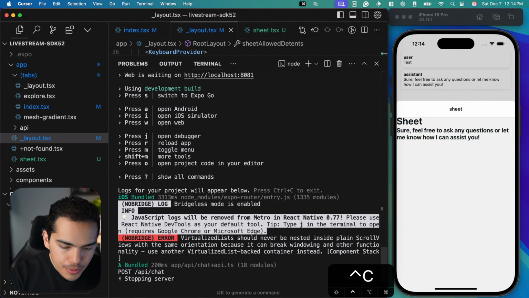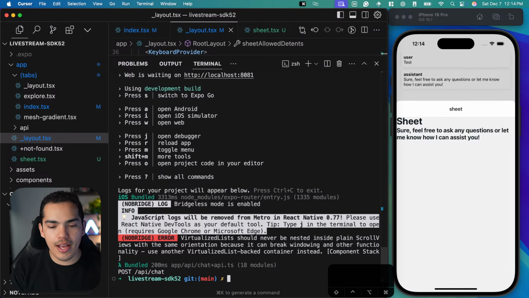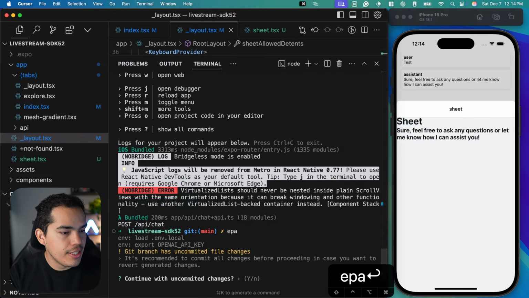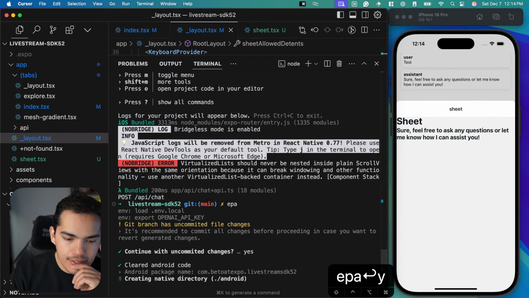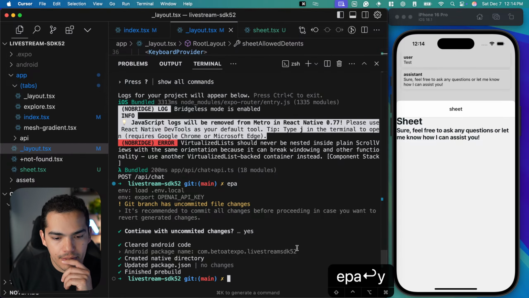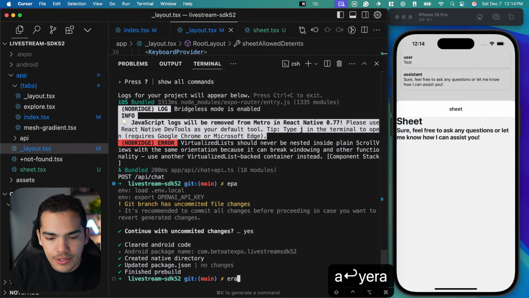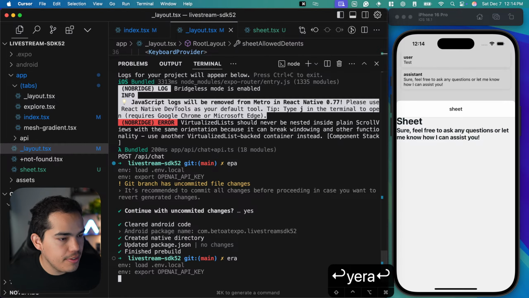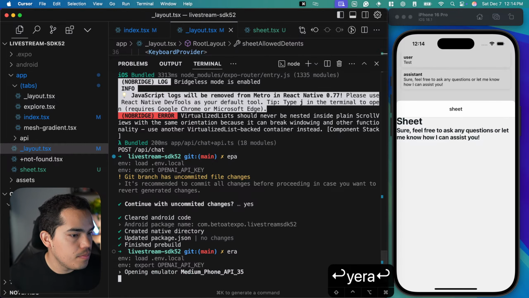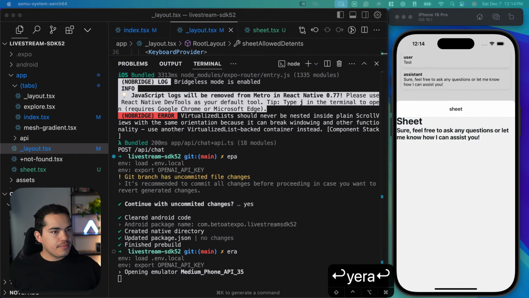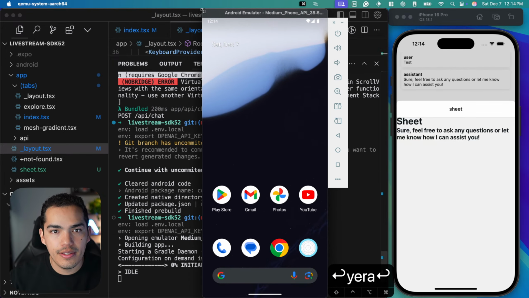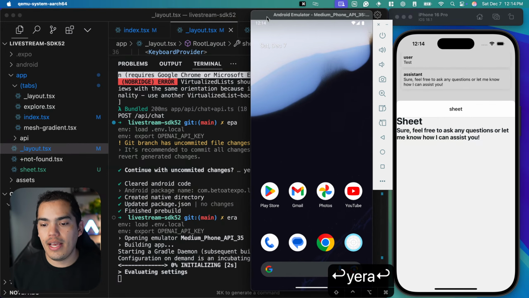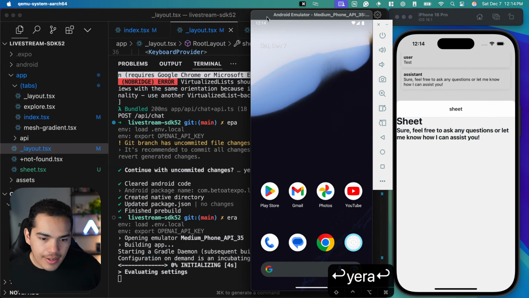All right, now before we go, I want to see if this is going to work on Android. So let's say Expo prebuild Android. And finally, we can say yes in here. And Expo run Android. Let's see if this works. Okay, and here I have my Android device. Guys, if this works, I can end the stream now.